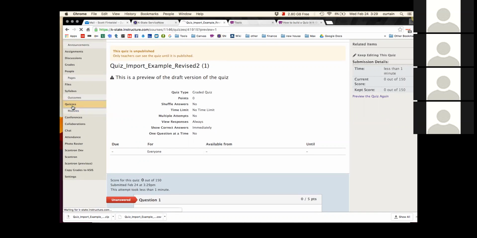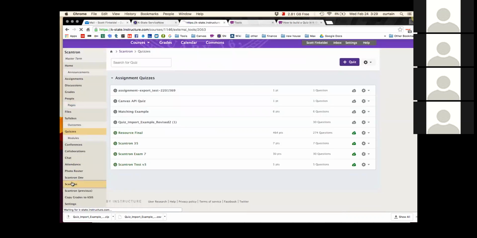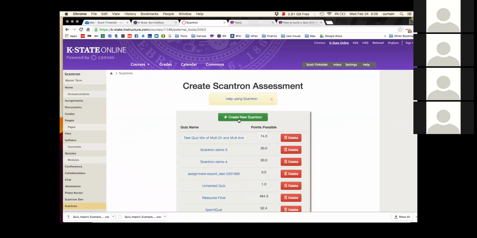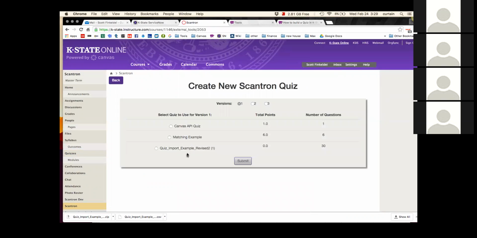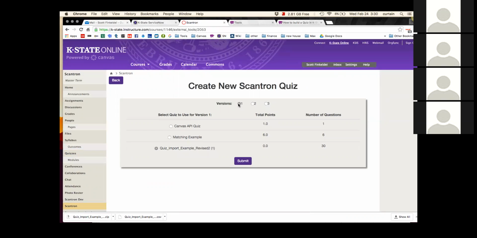Okay, so long story short is I make a quiz in K-State Online, either by import or by authoring a quiz in the way that I normally would. And then I go to the Scantron tool, and I tell that Scantron tool, hey, you guys, I want to create a new Scantron, and I want to build it out of the quiz that I just gave you. So here it is. And if I want more than one version, I can declare that. I can say, hey, I have 2 versions, and Scantron can turn this into multiple versions for me. In my example today, I've just made this a single version. So I'm going to select the quiz that I built, and I'm going to submit that.